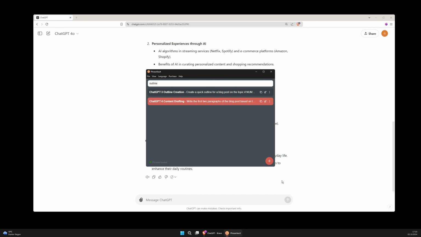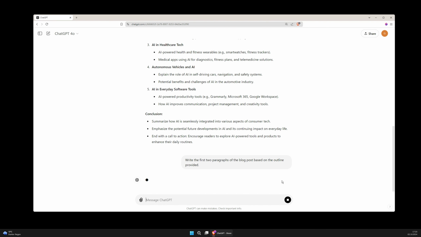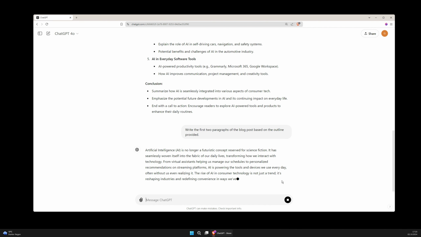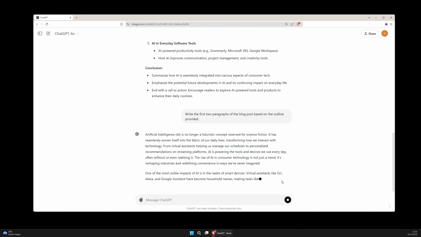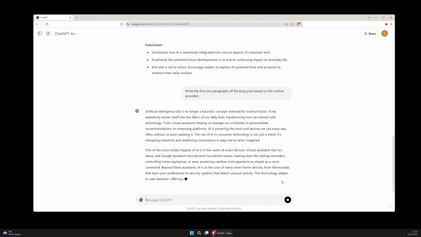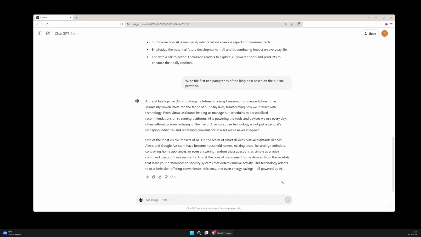Finally, insert the content drafting prompt from PhraseVault to have the AI draft the full content based on the outline. And that's it. With PhraseVault, managing and reusing your AI prompts is fast and efficient, letting you focus more on creativity and less on repetitive typing.